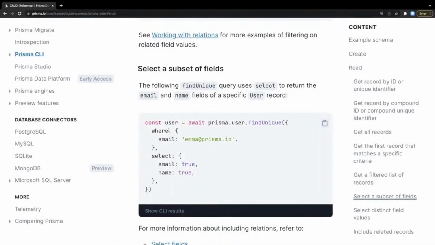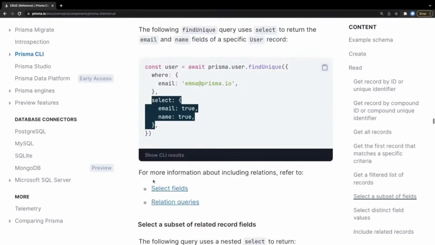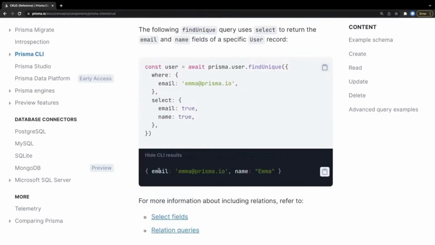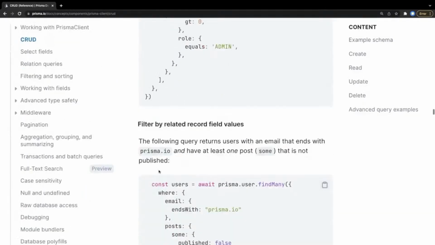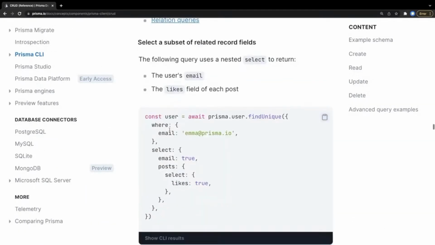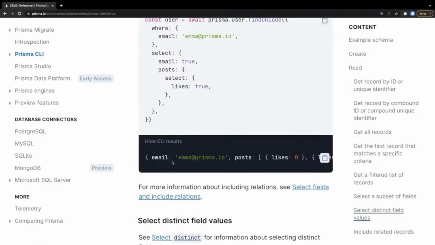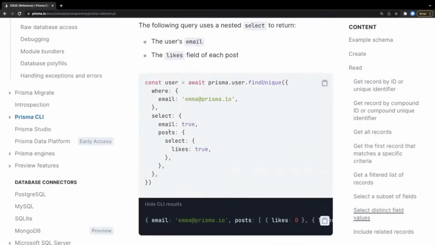Okay, so here you can also do select. This is the where clause condition, and I wanted to select only particular columns from the select query. Like this is going to return only email and name. I think we can also get the CLI output for some of the queries. Here you can see what it is going to return.